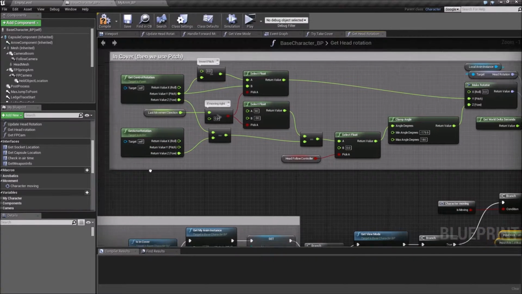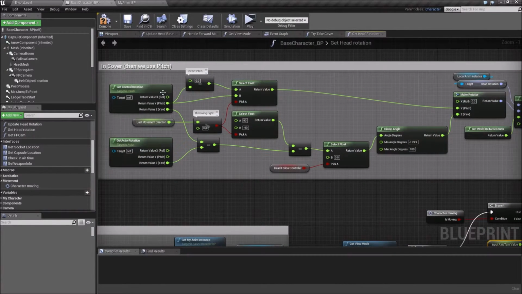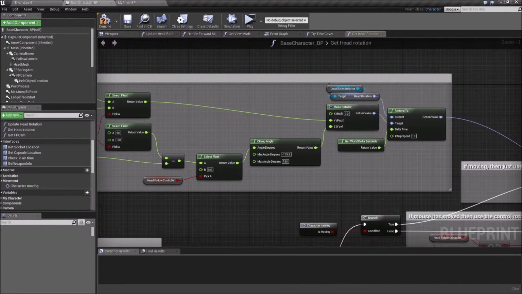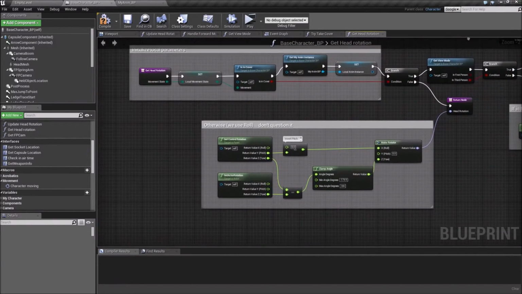Maybe you want to do this. So get the control rotation, invert the pitch and all that stuff, deciding which angle to use, and this is the part you want to disable if you don't want the head to rotate in cover mode at all, just to use the pitch. Yeah, and then we have the rotate interp, to make sure that the head doesn't snap towards the mouse looking direction. So that's that part, I believe.